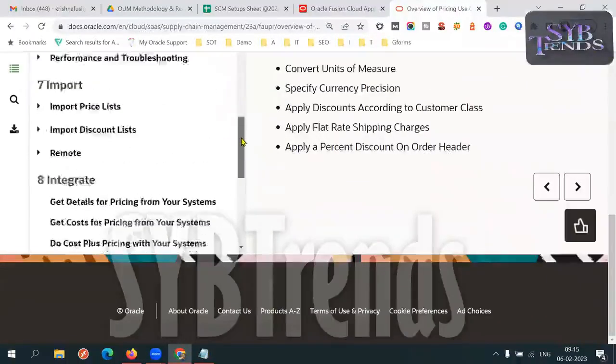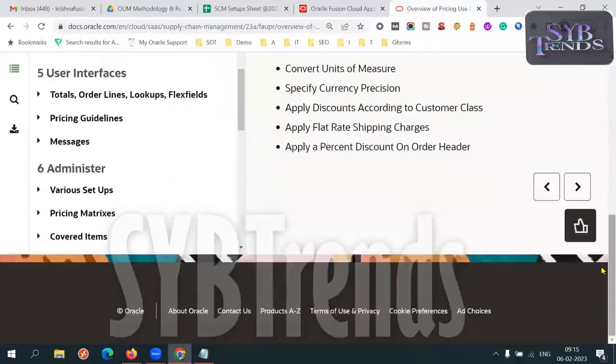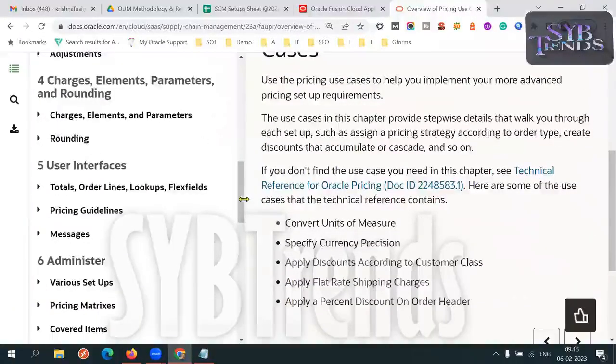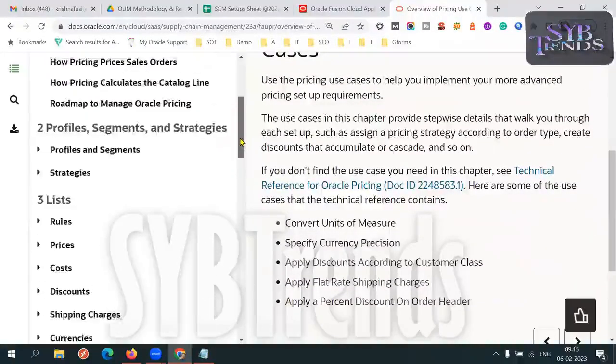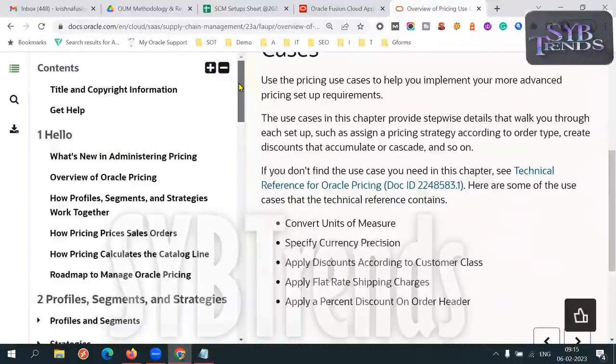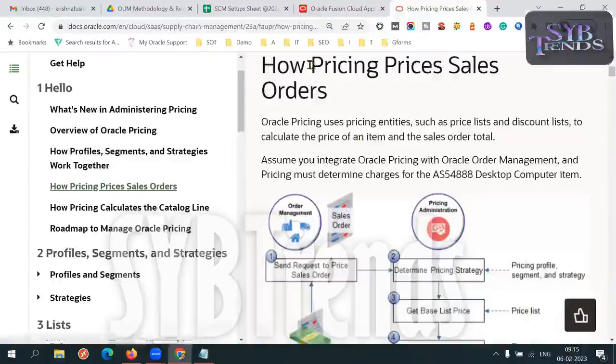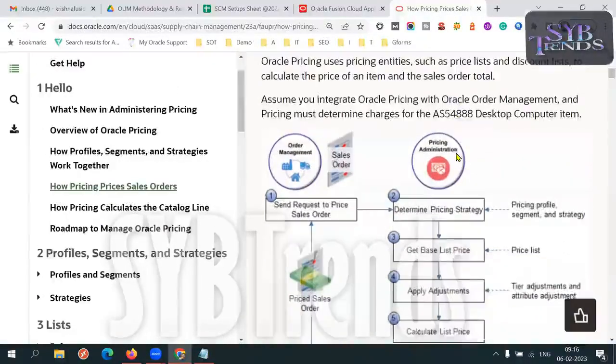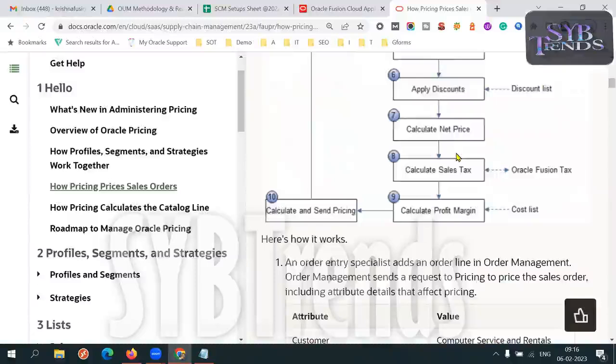Somewhere there is something called FAQs, frequently asked questions. There, whatever scenarios I have covered are given by Oracle somewhere here. I would suggest you go through this documentation also, if you have time, on how pricing for a sales order will work with a picture example.